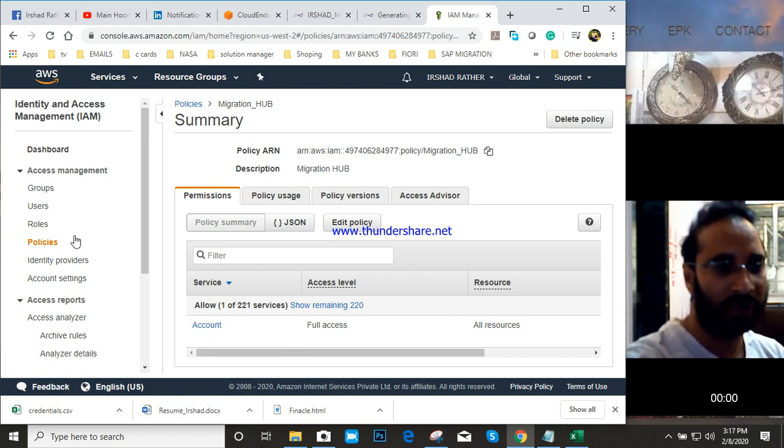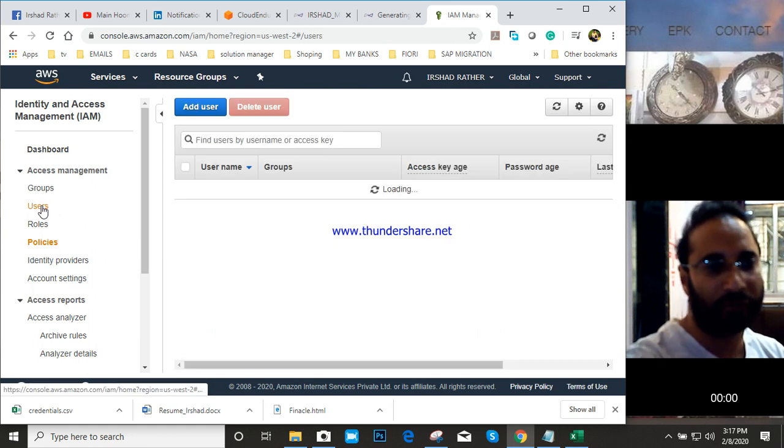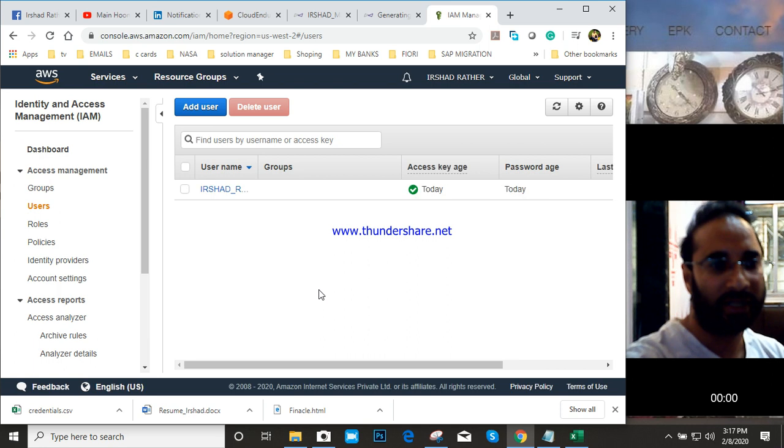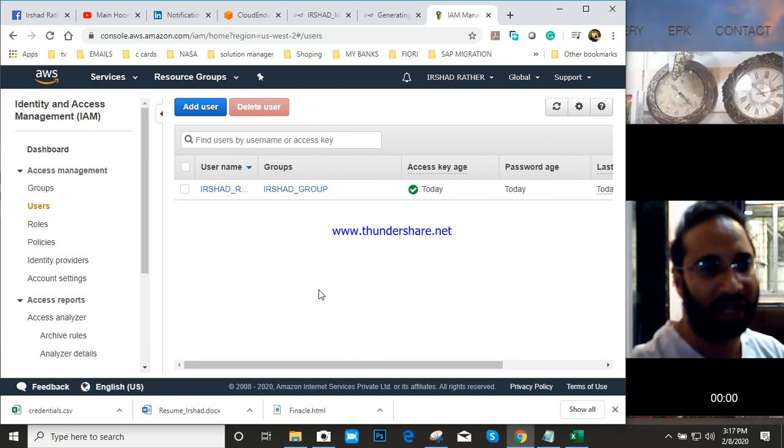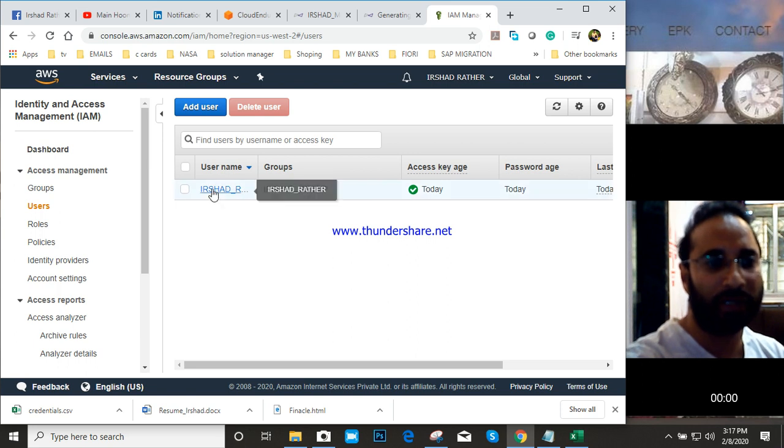So let's go to the users. After creating the policy, you need to create a user here. All I'm doing is in identity and access management. Here I have created a user, which is Irshad underscore Radar. Irshad Radar is my user, and I have assigned it a group, that is Irshad underscore group.